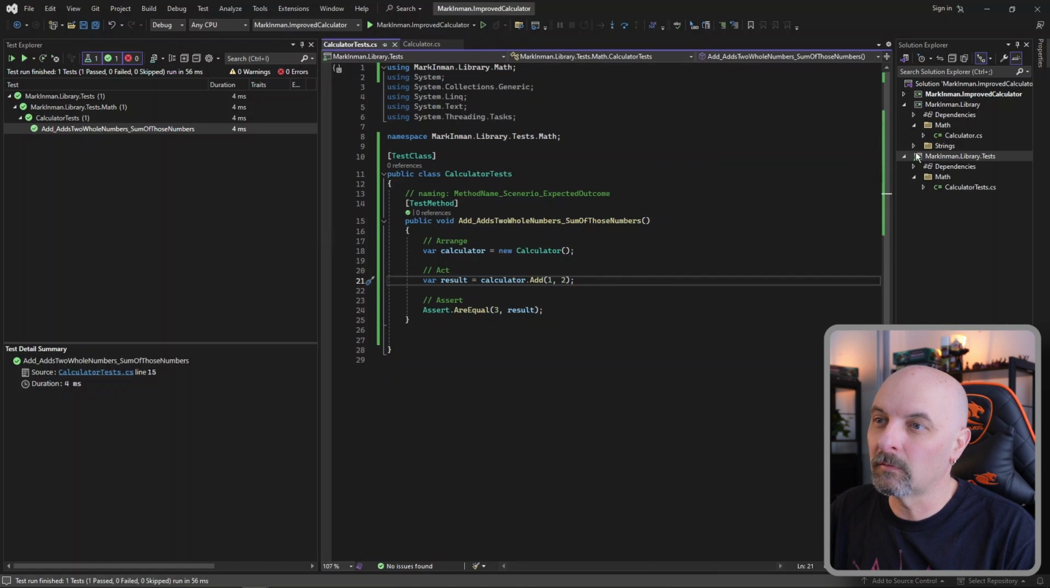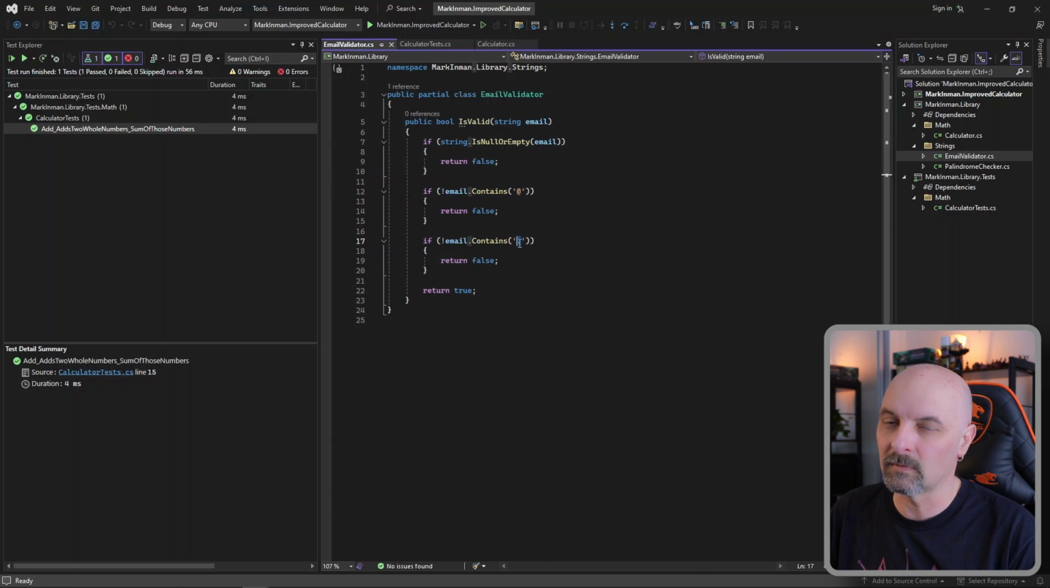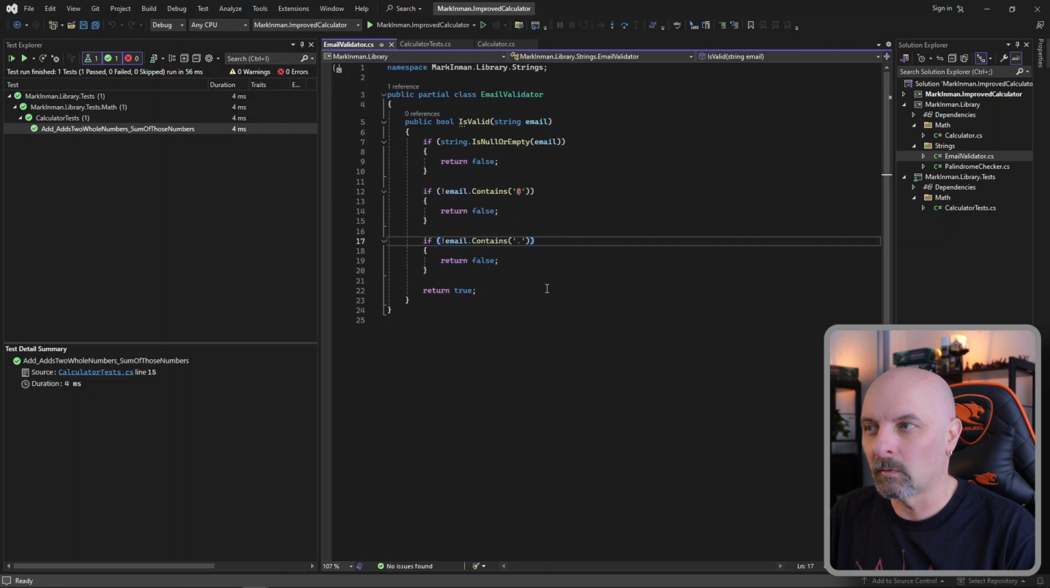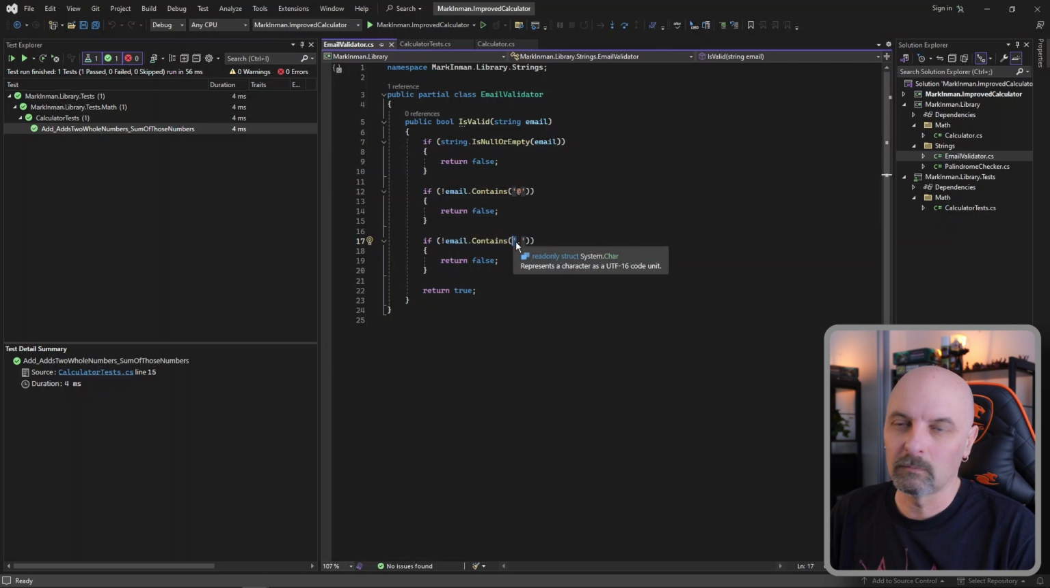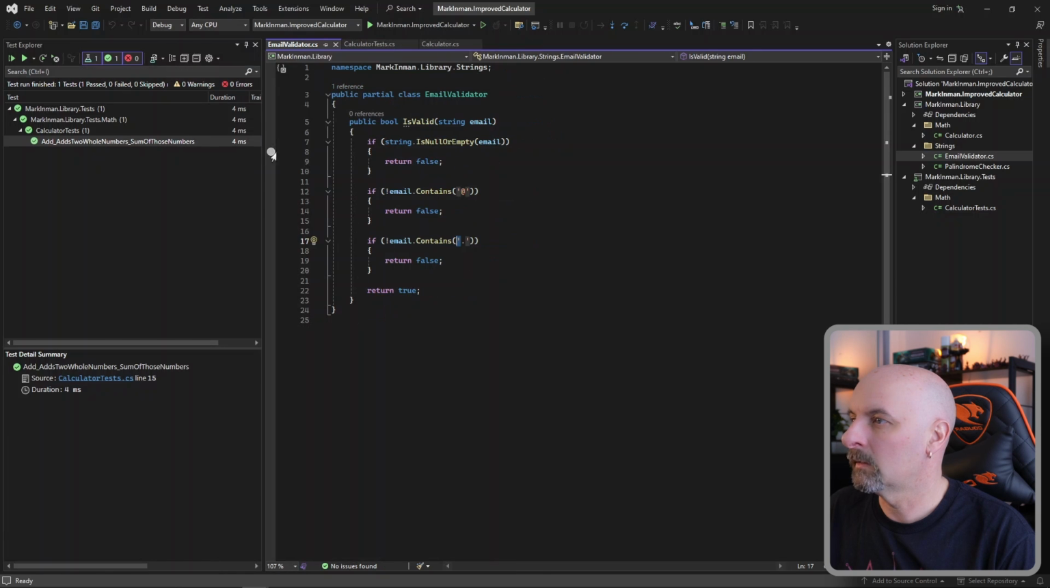Let's do some others. So here we've got an email validator class. It's a really simple class that just takes in a string and checks if it's null, checks if it has an @ sign, and checks if it has a period as well. A real world email validator would probably be a lot more complicated than this, ensuring that this always occurs before this, for example, but whatever, this is for our example, is fine.